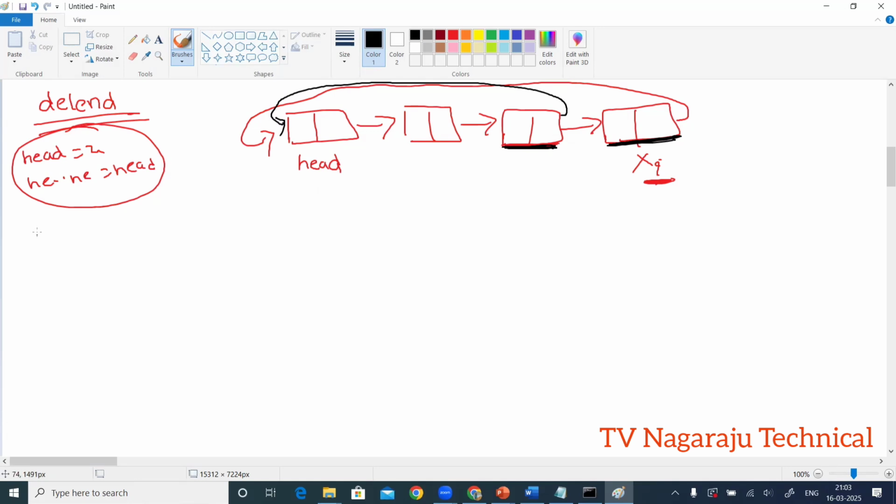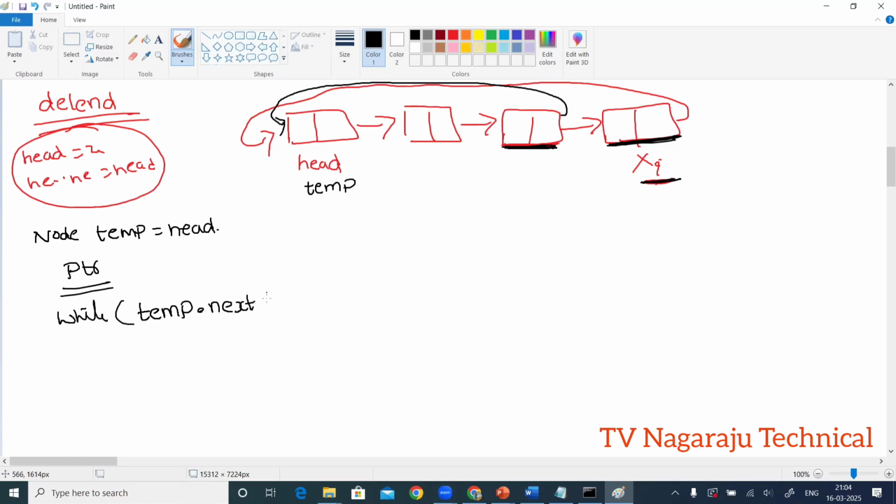As usual, first I am assuming one node temp, which points to head. This is the temp node. Anyway, I am using one more pointer. Initially, that pointer value is equal to null. Now, what is your aim? Reaching the end. So here I am writing a loop like this: while temp.next is not equal to head. You know the logic. This is the condition. Within this one, what is your step? Generally, our step is temp is equal to temp.next. By this, we are reaching the end.